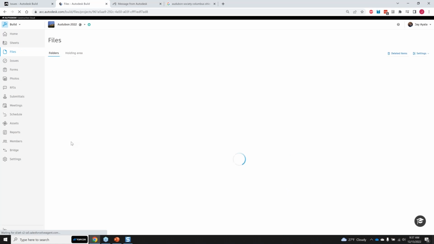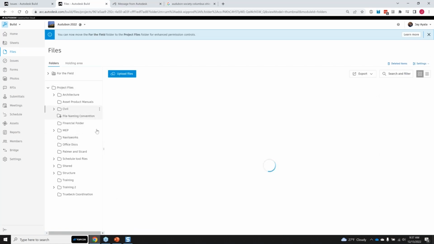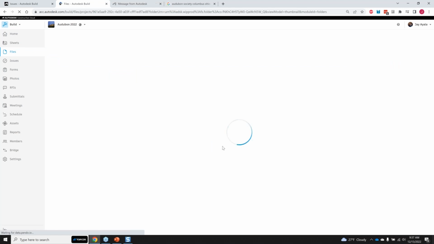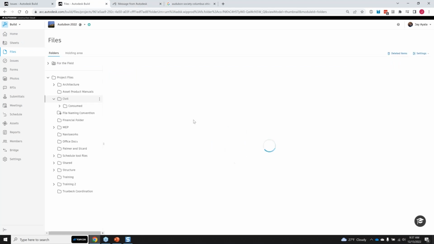Yeah, so let's go to our civil file. I don't have Revit installed, but I want to see this file. So how do I do that? That's simple. You just access that particular file. Allow me to refresh here. Let me access this particular file.